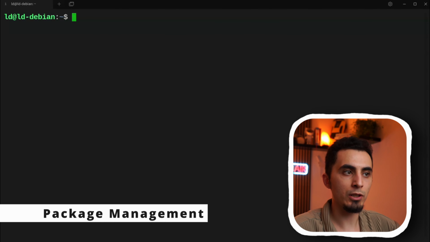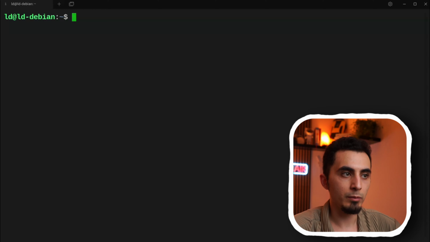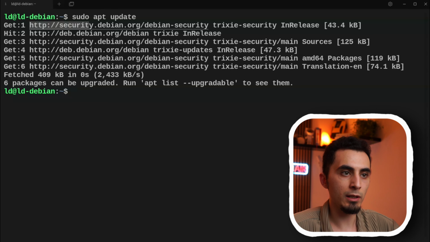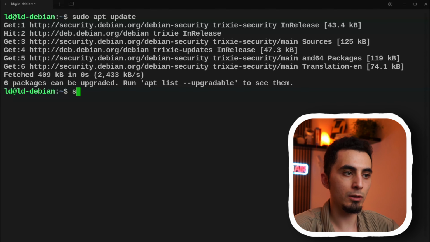A very important section now, package management. Because in Linux, we install and update programs from the terminal. We don't go to websites and download stuff like the stupid Windows. Before installing stuff, it's always a good idea to update the database. So just type sudo apt update. This command checks the repositories and sees if the programs there have any updates so that you install the latest version. And here it's telling me 6 packages can be upgraded. So let's do this actually. Sudo apt upgrade.